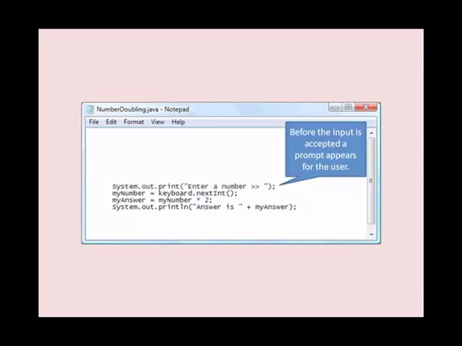In most computer programs, you would add a prompt for the user before the input statement. This one displays on the screen "Enter a number" and then shows two little right-facing arrows to show the user where to type in an answer.